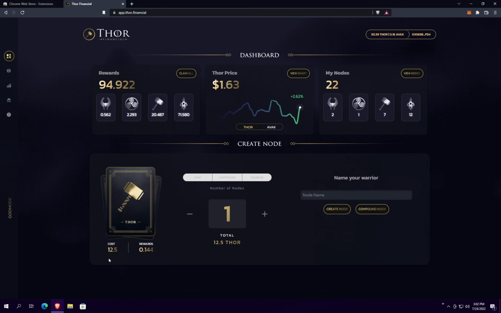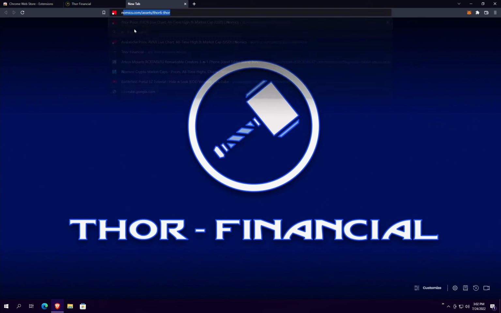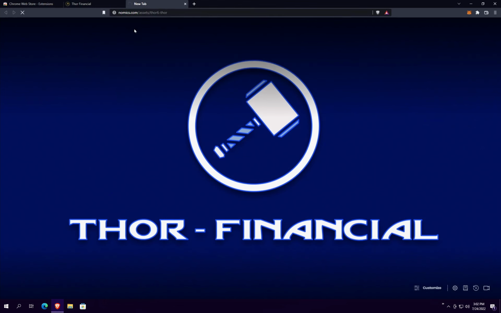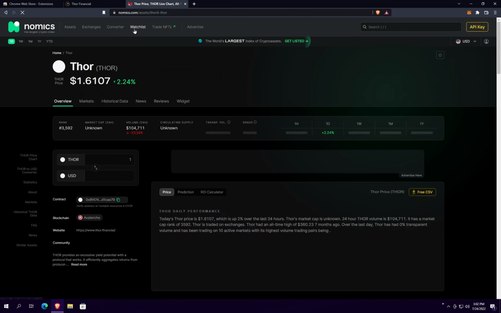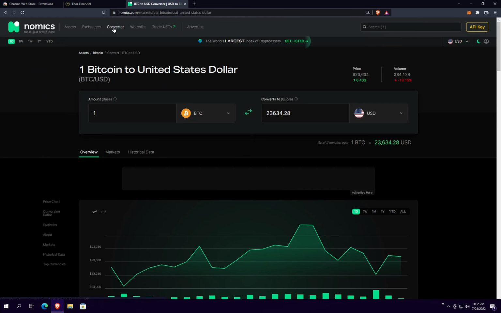It shows that one Thor node is 12.5 Thor. Now we have to find out how much that costs in Avalanche. If we go to nomics.com, they have a currency converter tool to help with this. The link to this will be in the description. When you are on nomics.com's website, click on the converter to bring up their currency conversion tool.